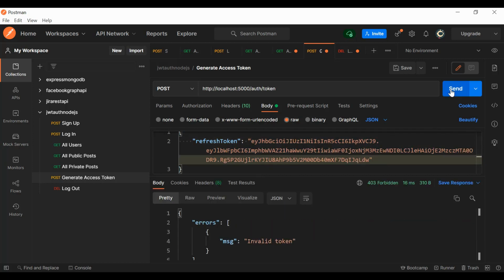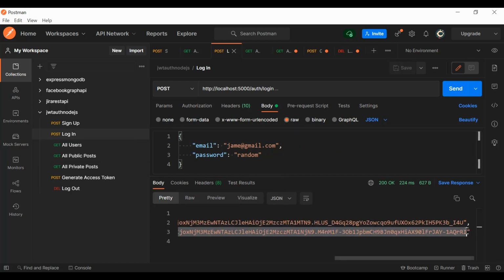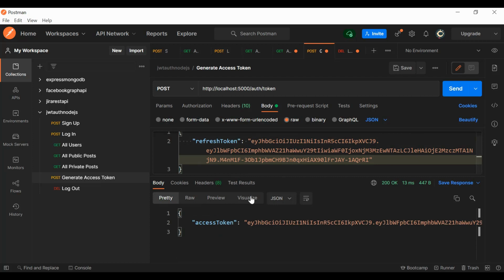Let's click on the send button. Well, it's already past 1 minute. Now let's quickly try to sign in again. So I'm going to grab the refresh token, go back to the generate access token. In this body, let's paste it here and click on the send button. Now you can see that we have the new access token.